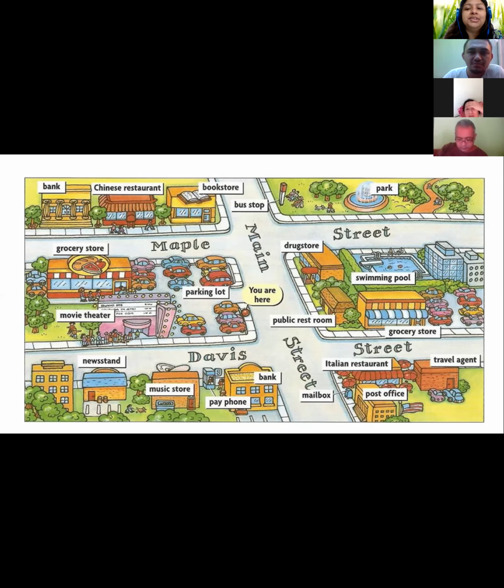Christian Lopez, is there an airport in the city? No, there isn't. Okay, very good. Let's see. Jorge, is there a post office in the city? Yes, there is. Okay. Mr. Condry, is there a music store in the city?